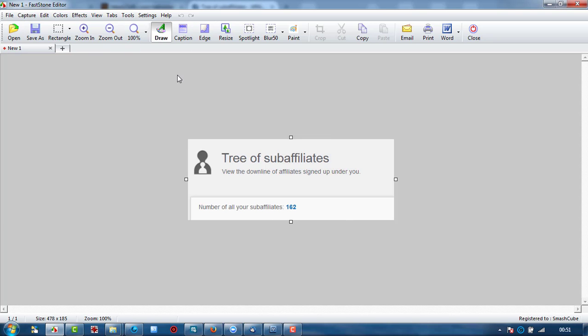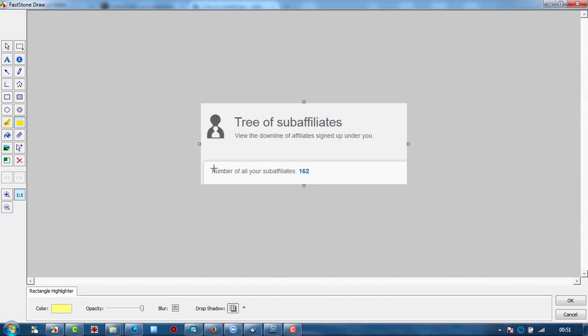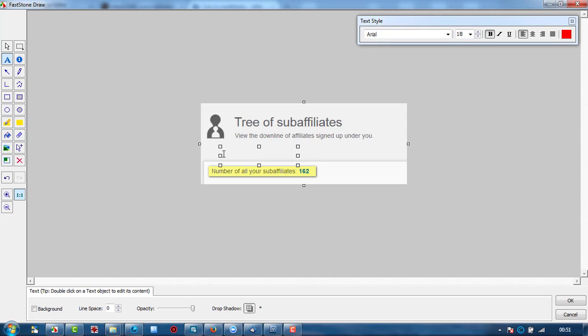Let's quickly go to draw. Let's put a little bit of yellow there, so it makes it look a bit neat, and we're just going to move it into place. That's great, that's really good. Now I'm going to put a bit of text in here. I'm just going to mention that it's 162 people in the team.